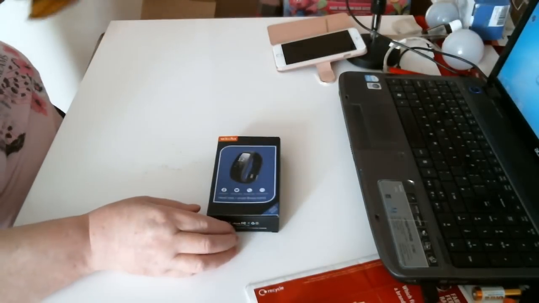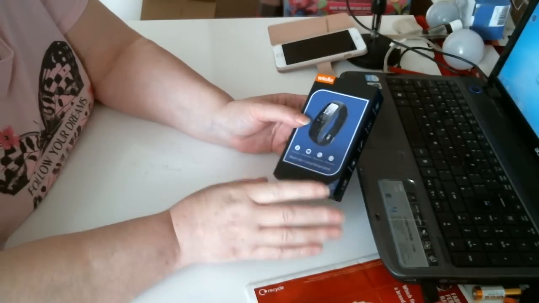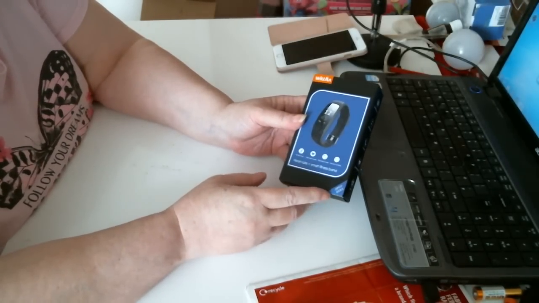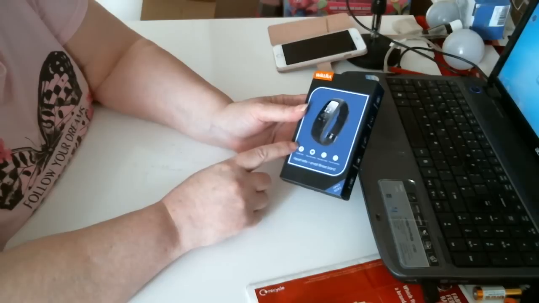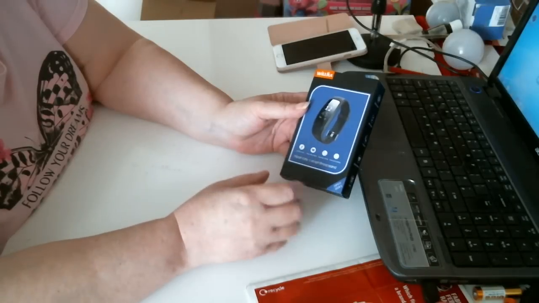Right, there we go. This is from Willful. Love Willful. Brilliant, brilliant company. This one looks really good actually. It's one of those fitness bands.